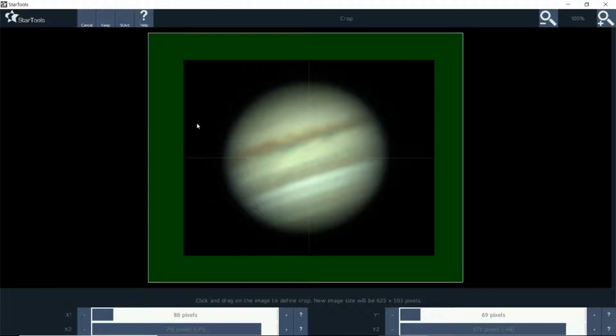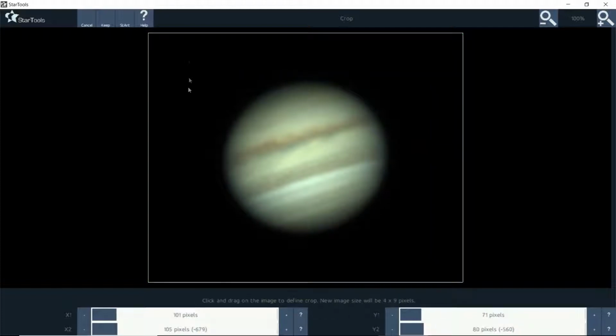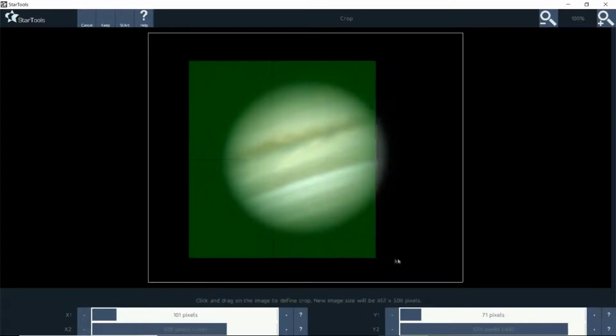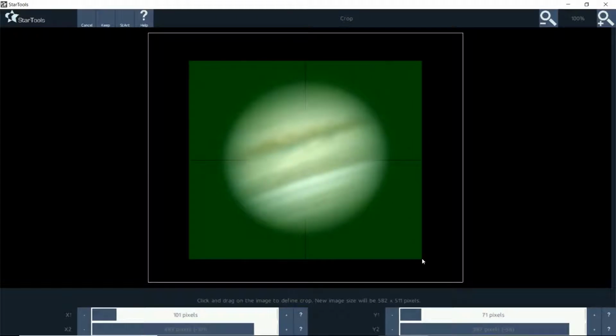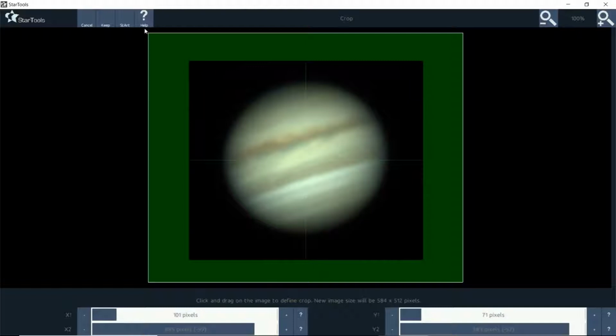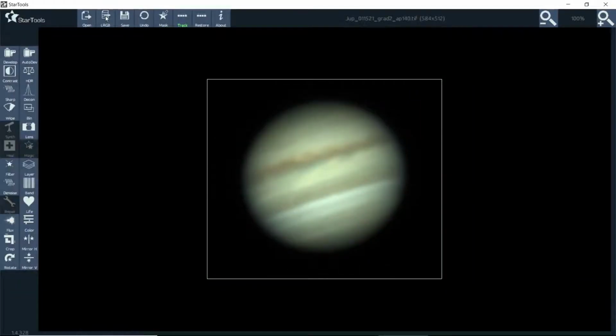Now, I've already worked with this picture a couple times, so it remembers where I set it to crop. But if you want to crop it differently, you just start in the top left corner and drag a box, and it gives you a little set of crosshairs so that you can figure out where you want your cropping. And then when you figure out where you want it, you just simply hit the keep button, and that will crop your image for you.